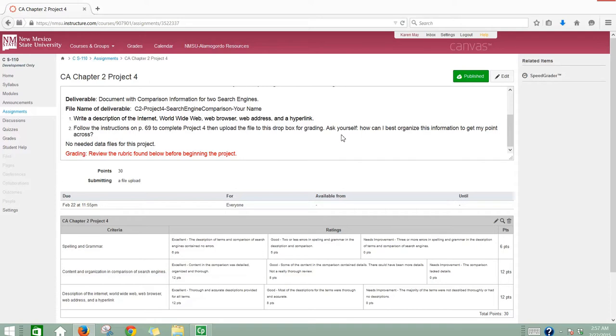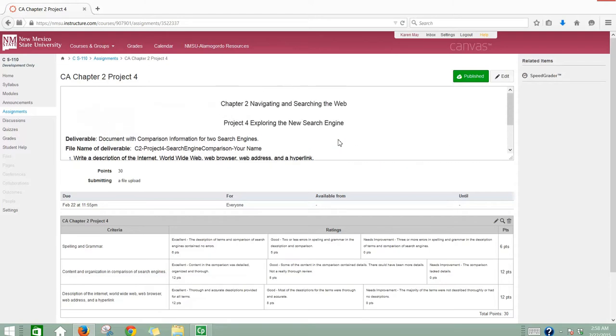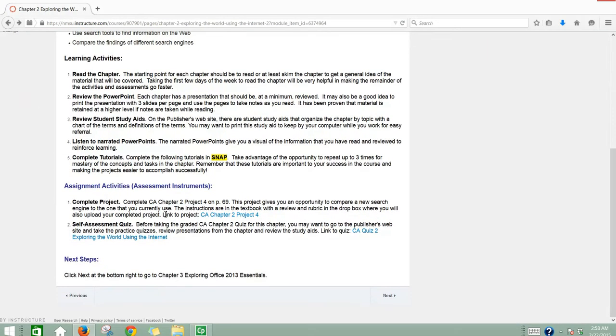And then when you finish, discuss which one you would use, whether you would continue to use the same one you always have and why. And be sure that you use the information that you found when you were searching for the two to make that decision. You may choose to use the same one, or you may choose to use the new one that you tried. And then also at the end of this chapter, there is a self-assessment quiz.